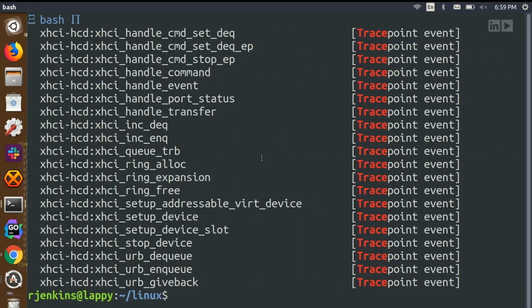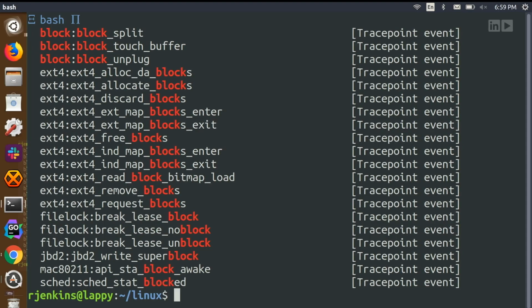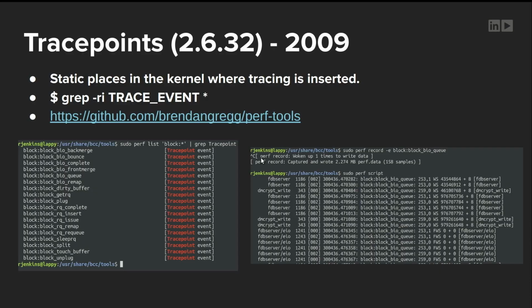So there's an example of all of the different tracepoints. And so, for example, if we want to look at block IO, we can do that as well. And so we can see all these specific places that we can trace.